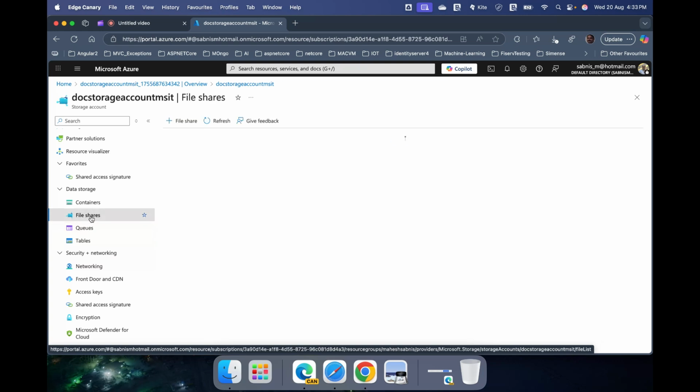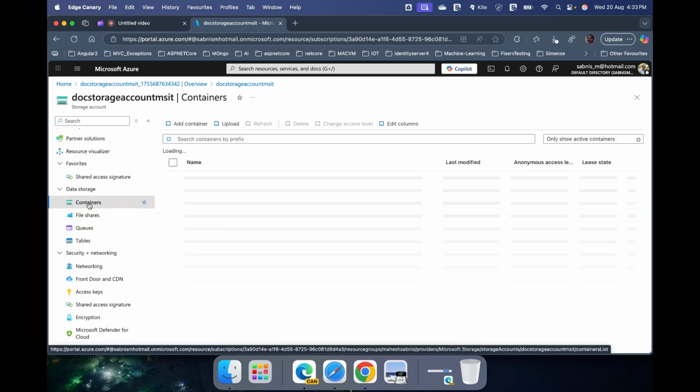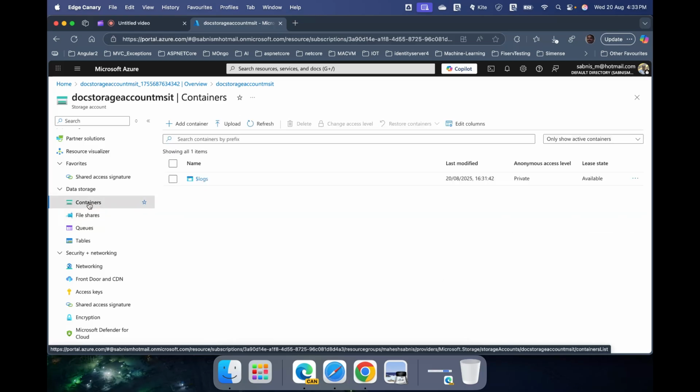File shares are for large amounts of data. These are SMB-based file shares, which are accessible from Windows, Linux, and Mac. So we use this. Now we will be going for container. This is used for blob storage for typical unstructured data like images, videos, documents, and other types of backups. We can even use this for data lakes, the data required for training AI models, and even static website hosting.